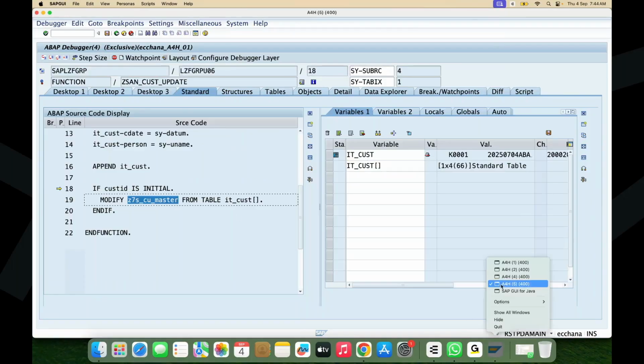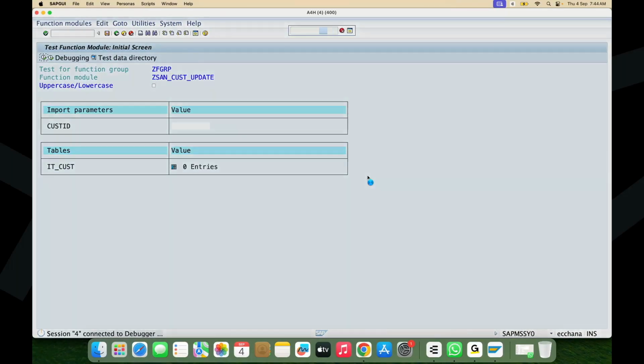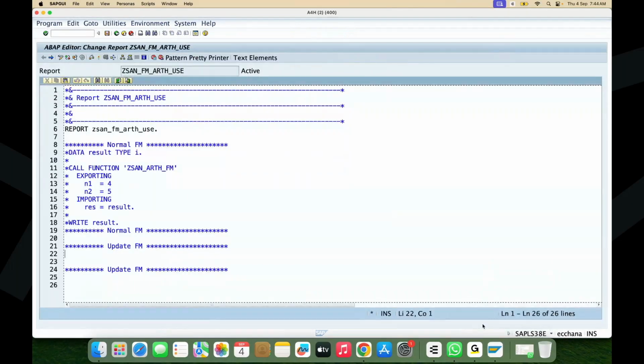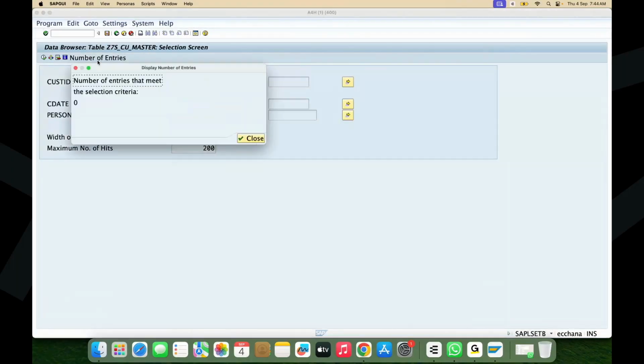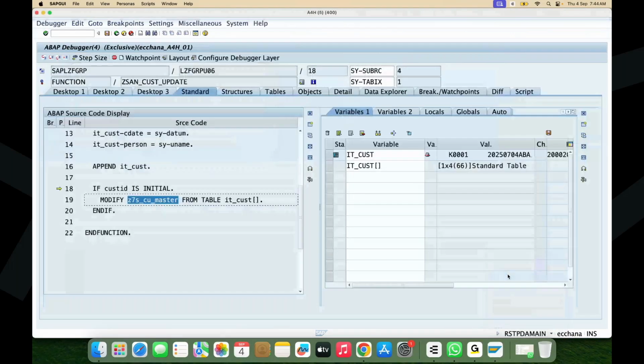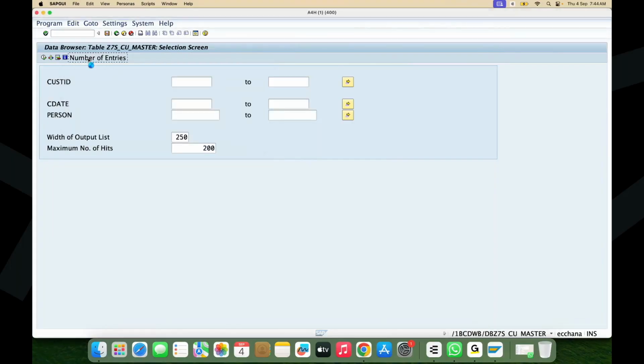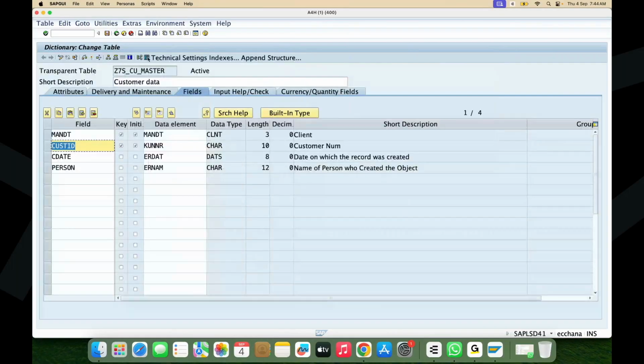So in our custom table, do we have any data? Execute, table contents, number of entries. Do we have any data? No. But after MODIFY, you can see data will be present over there. F5 and F5. Now MODIFY is completed, right? So then go and check in the table again, number of entries.